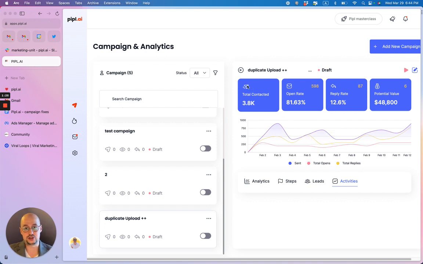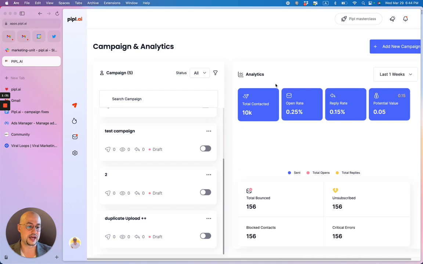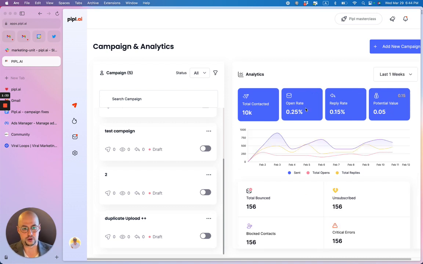To get back to the general dashboard, you just click on this small tiny button, and then you've got the overall overview on your account performance. Simple as that, all done from one screen.